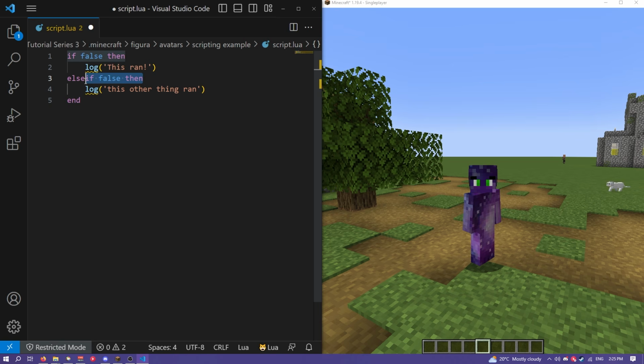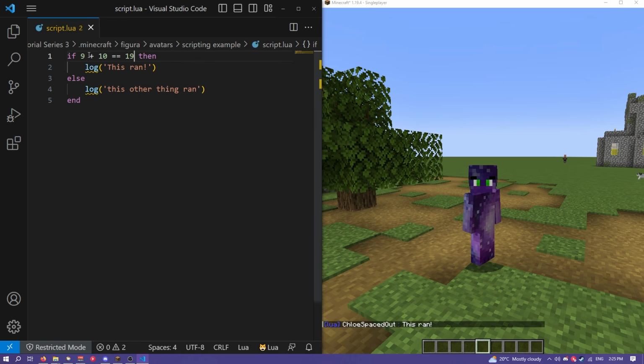Now, of course, I can link this up to the same maths thing from earlier, where it returns a boolean. I could type 9 plus 10 equals 19. And you can see it runs the first thing. Since 9 plus 10 is 19, it returns true. Therefore, the first one runs. If I make this 21, the other thing runs since this returns false.